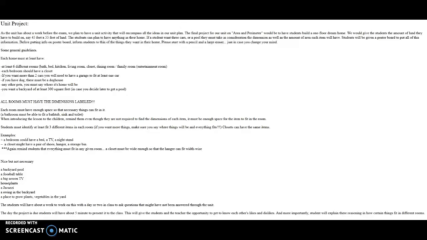The students can plan to have anything in their home. If a student wants 3 cars or a pool, they must take into consideration the dimensions as well as the area which each item will have. Students will be given a poster board to put all of the information on. Before putting info on the poster board, inform students to think of the things they want in their home. Please start with a pencil and a large eraser, just in case you change your mind.